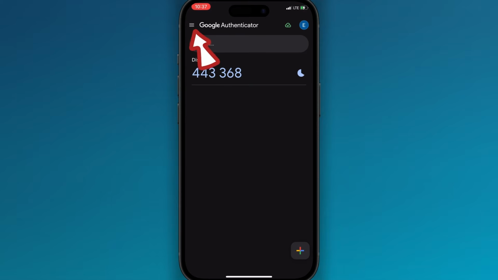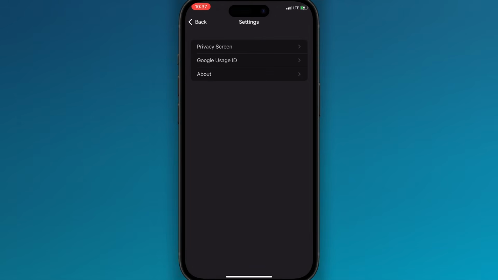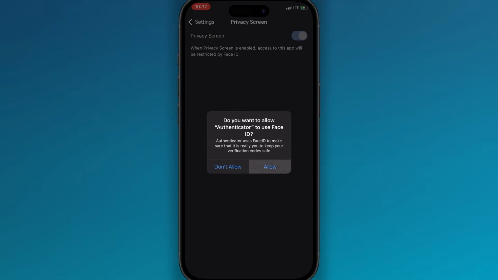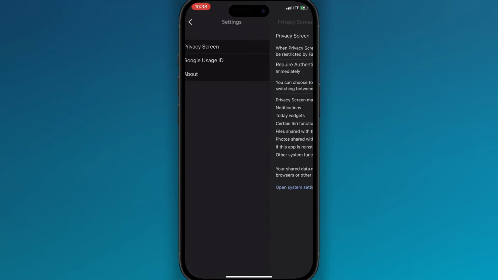On the menu section here, when you go to settings, you can click on privacy screen and then enable it. This will just make sure that whenever you open the app, it will require a Face ID so that no one else can view your code except you.